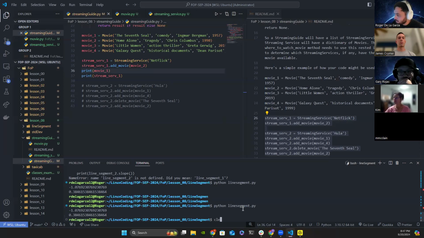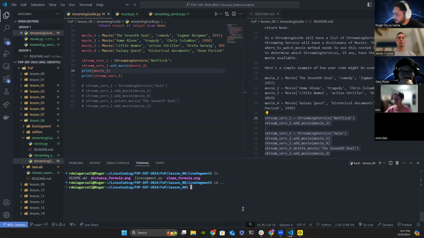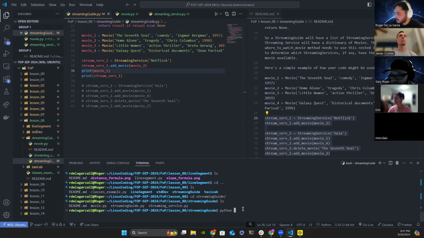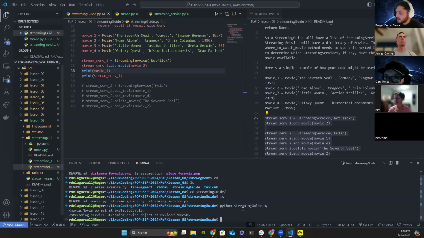What the heck? Oh, I'm in the wrong directory. It was giving me slopes, man. cd streaming guide. Okay, python. We are in streaming guide.py. All right, I ran it. Notice that it's printing out the movie object and it's also printing out the streaming service. So it created the streaming service effectively. We did add a movie.